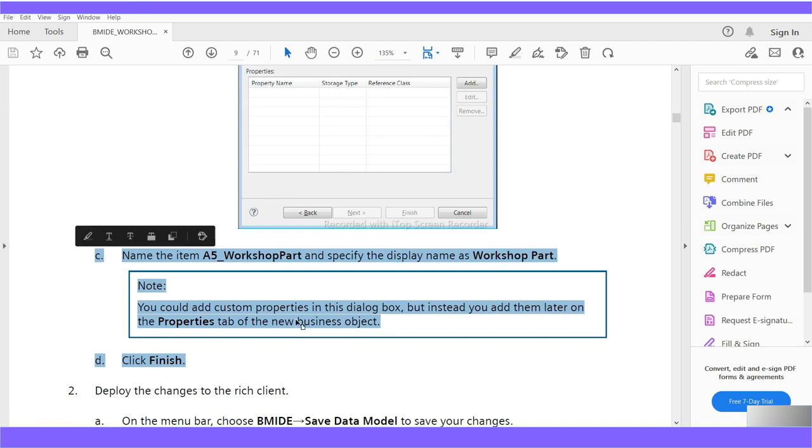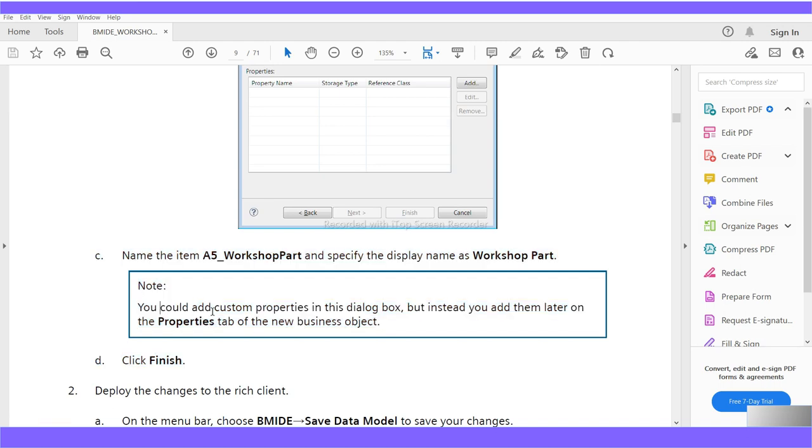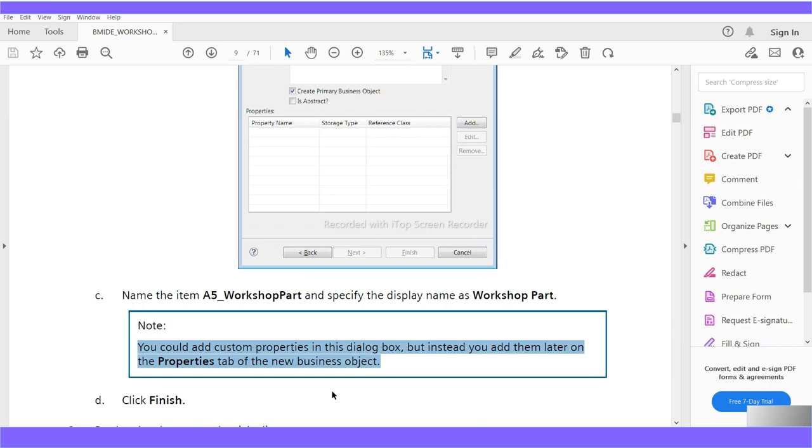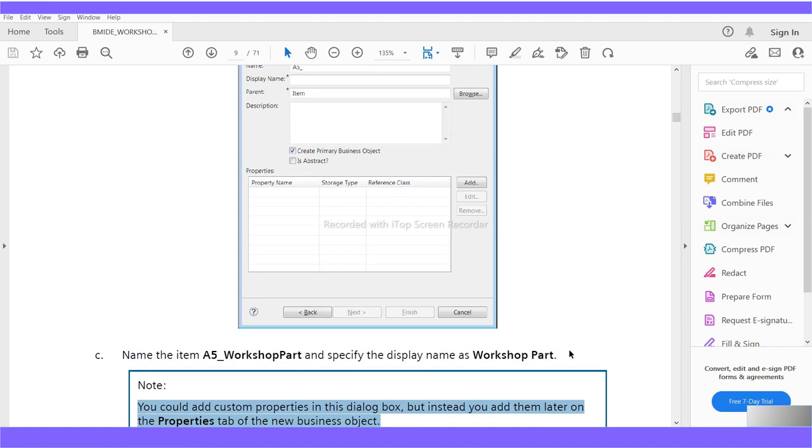Finish it. They created it, and you could add a custom property in the dialog box, but instead you add them later on the properties tab, new business object property there. So basically, in our language, I'll explain: they created one custom business object with the name workshop part. The real name of this business object is A5 underscore workshop part. A5 underscore is a prefix only. So we'll try to create it under the item only.